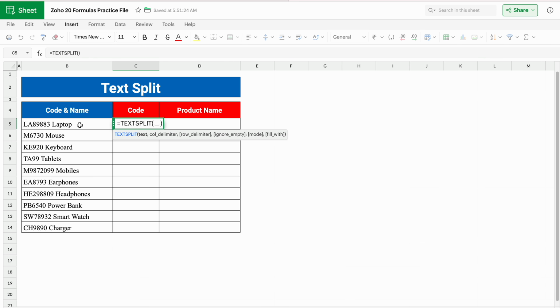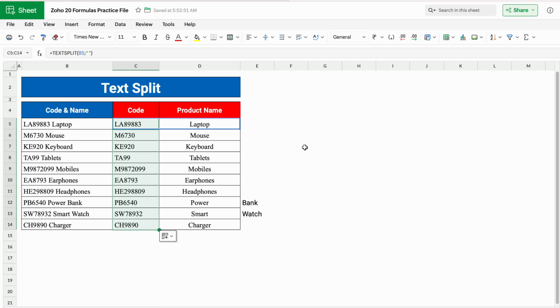So in text, I'll select my very first product, comma, column delimiter. As a delimiter, I want space. So I'll be putting double inverted comma, space, double inverted comma, close. And I'll hit enter. And we got code and product in different columns. Let's drag this down. And we got the desired result.